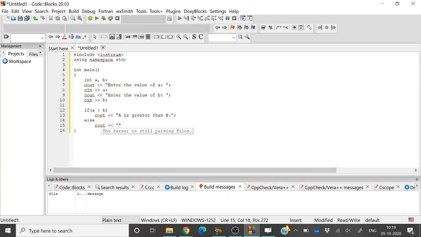No. We cannot say that surely. Okay. But we are sure that A is not greater than B. We are sure about this. So in the else part we print A is not greater than B, then return 0. Okay, let's run it.